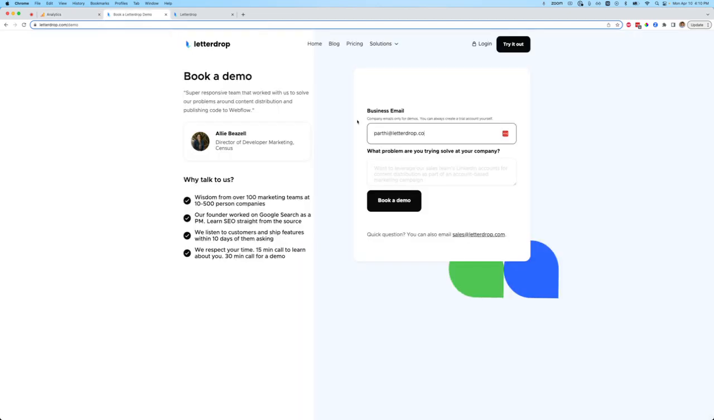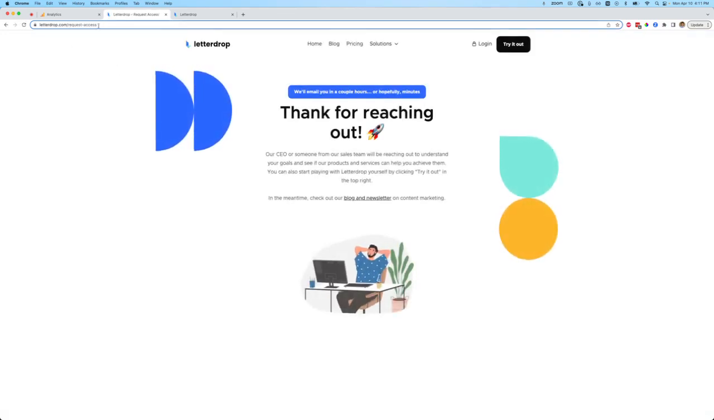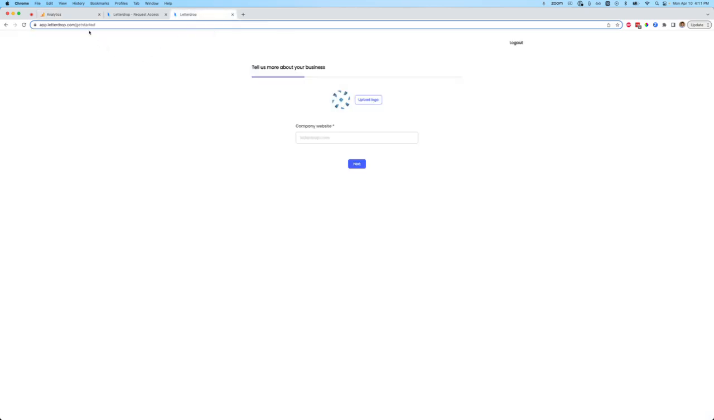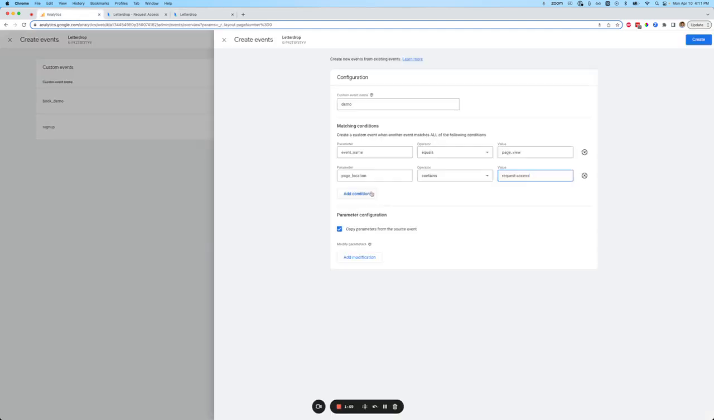So in our case with Letter Drop, if I go to our demo page and I type in something here and I click on book a demo, you'll see that it takes me to this request access page. And so what I can put in here is request access. And so anytime someone goes to a page which has request access in the path, this demo event is going to be triggered. We also have a sign up flow here, which has get started in it. And so we would also create another conversion event, but instead of request access, we would put get started here instead.